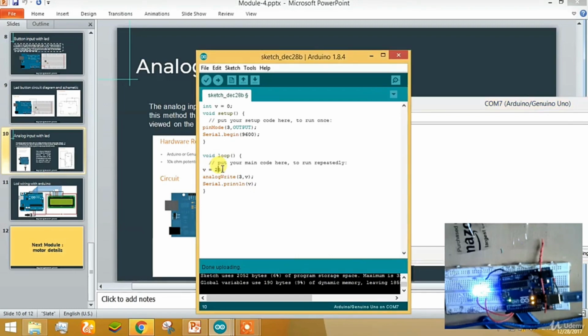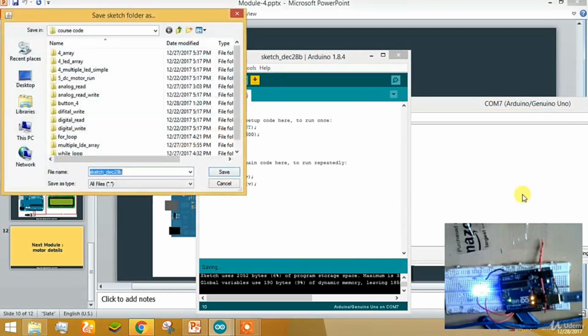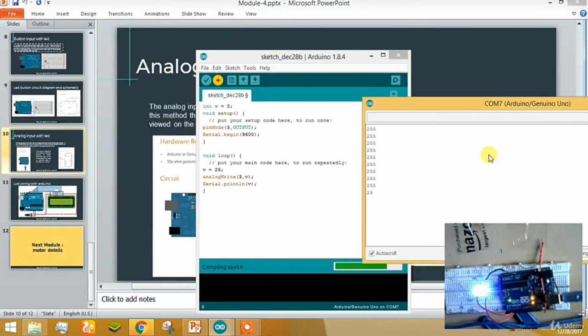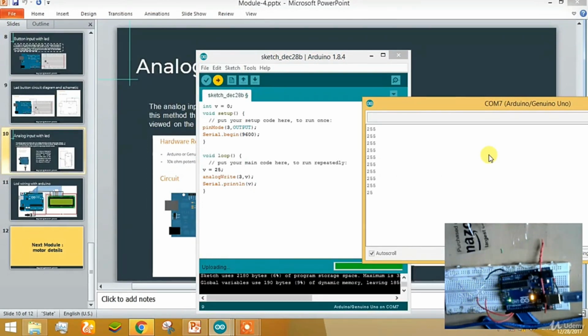Well, now set it to 25. The LED is glowing at a very dim pace and the value of the analog write is 25. And if you want to find the duty cycle, just do a simple division of 25 by 255, which is about 10% duty cycle. Okay, this is the method for finding the duty cycle, and by this method we can control the analog write, or you can say the analog output, with the help of simple programming.